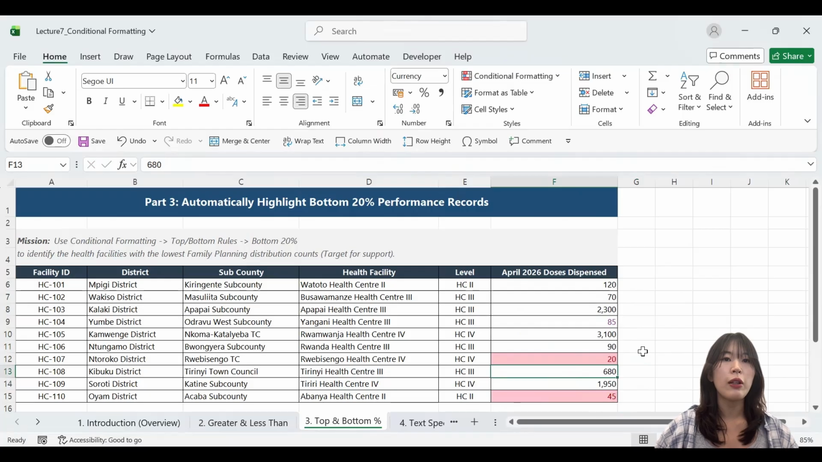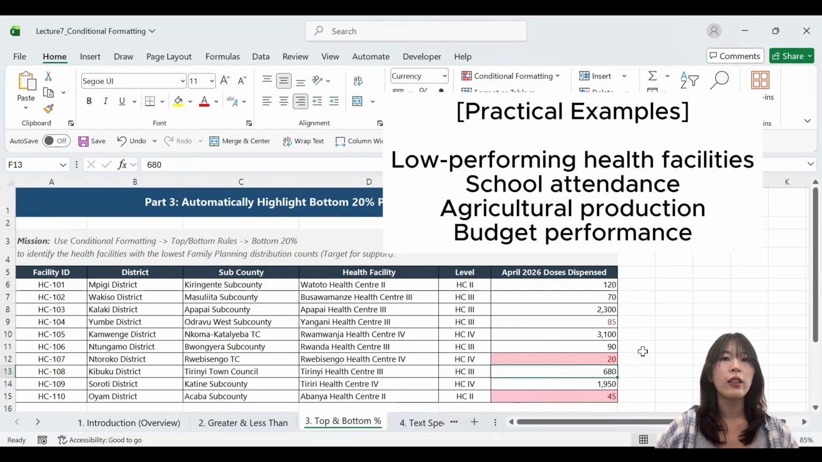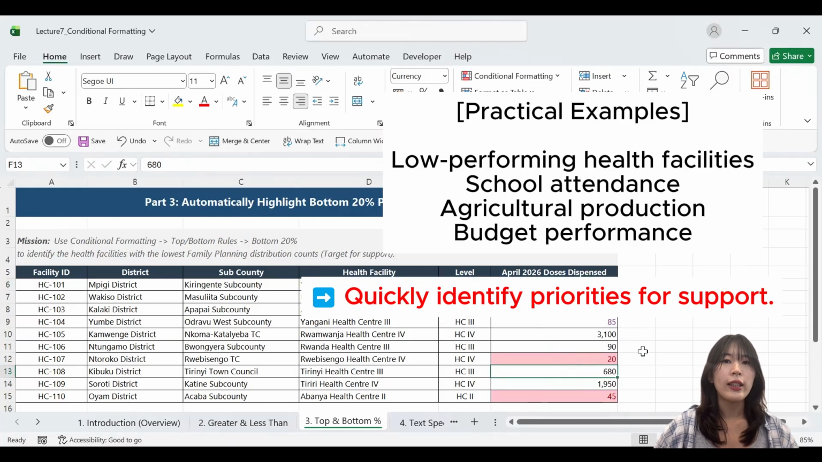This feature is very useful in real work. For example, you can find health facilities with low vaccination coverage. You can also find facilities with low family planning performance. You can use it for school attendance, agriculture production, or budget performance. Conditional formatting helps you identify areas that need additional support.